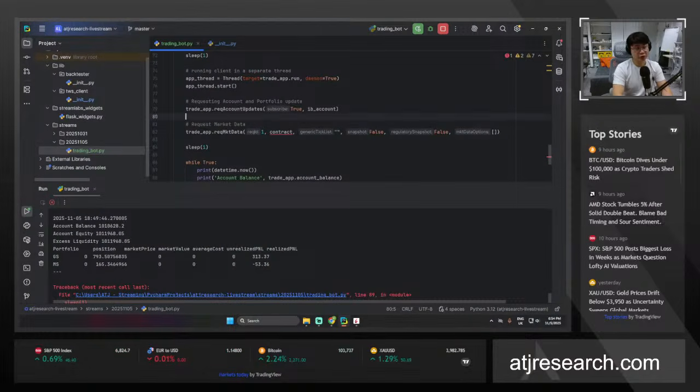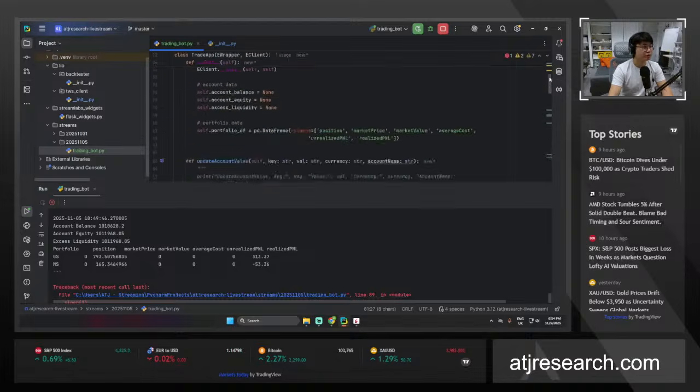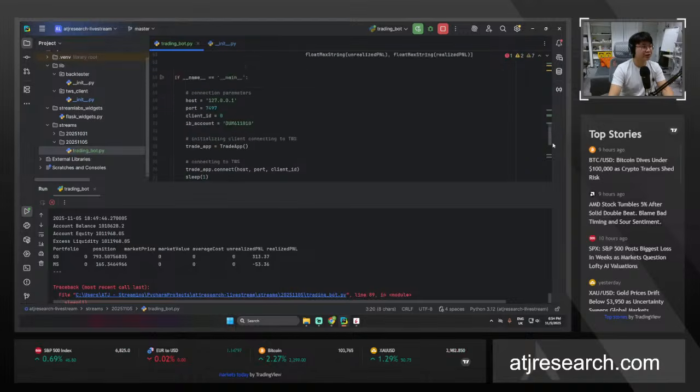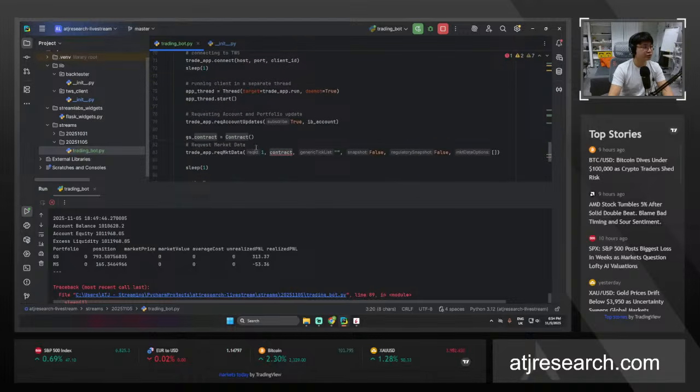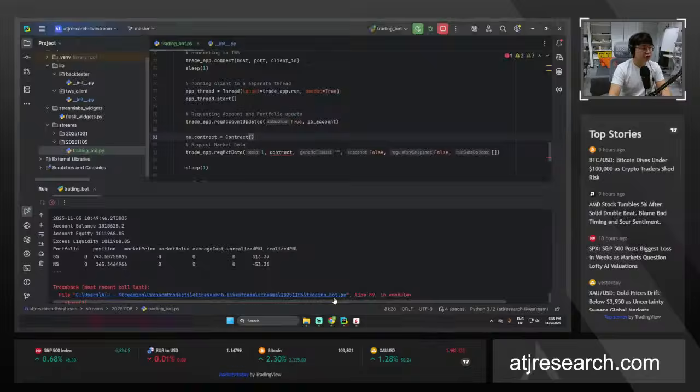So now we wanted to define the Goldman Sachs contract, right? The GS contract in this case is equal to Contract. This contract class is imported from ibapi.contract, and here we can pass in the parameters to define this contract. As I've mentioned, you provide things such as contract ID and exchange, and this is what I'm going to do.